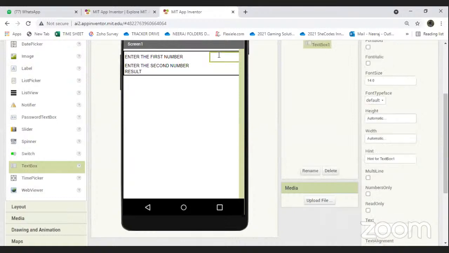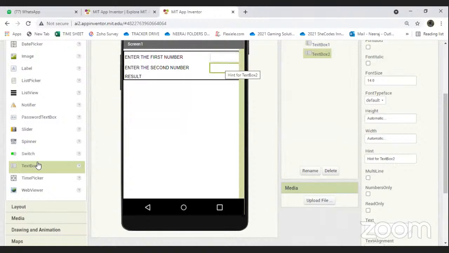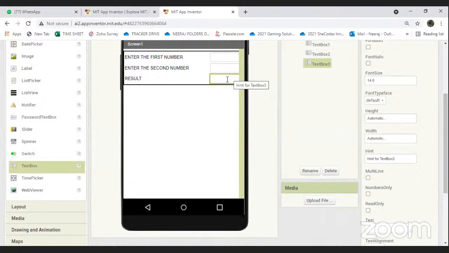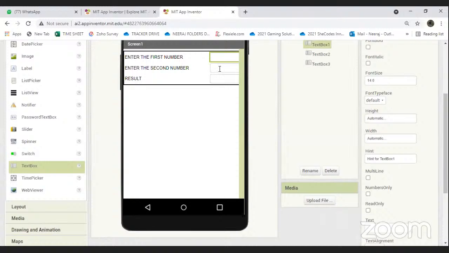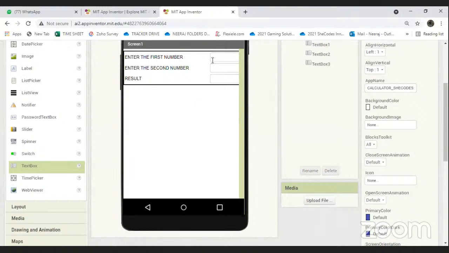So this is our text box 1, where I can enter the first number. Then again, this is my text box 2, where I can enter my second number. And here's the text box 3, where I can see my results. So this is my first, second and third label. In a similar way, this is my first text box, second text box, and third text box. So this is how you can create the front end design, right?